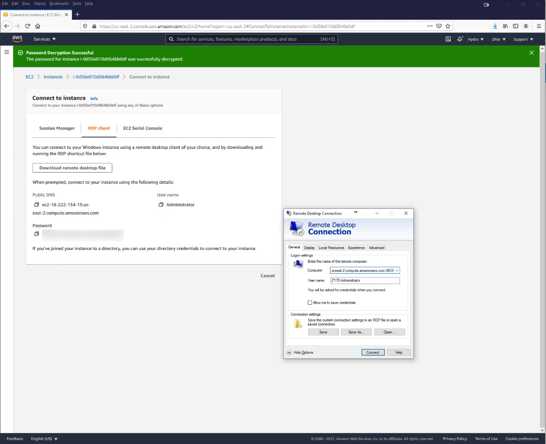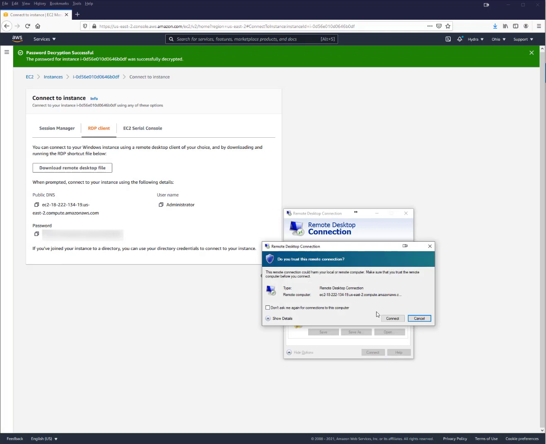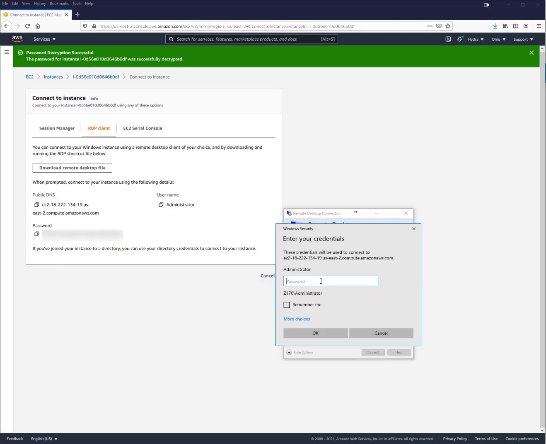:9833 to the end of that, and we can save this connection so that we have it available next time. I'm just going to click connect, make sure it works first, and click connect. And the password should be the same password we already got. I'll go over here and copy, paste in the password. Again, you can hold down on that to see the password, and then click OK.